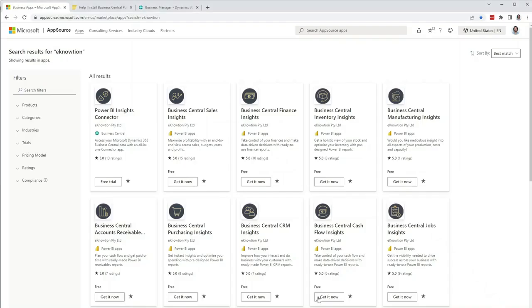Now, all our apps are available and can be downloaded from Microsoft App Source. So you can find our apps here. To test our apps, you can easily download them by clicking Get It Now button, and this will download the apps with our demo data, which you will see shortly.